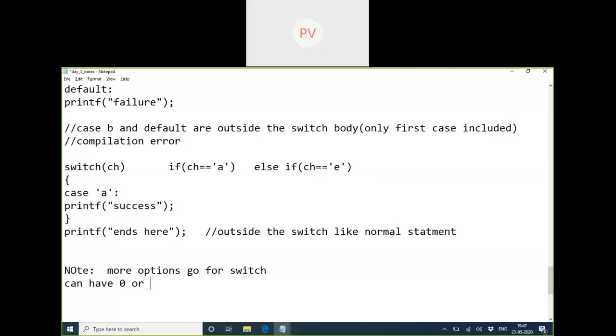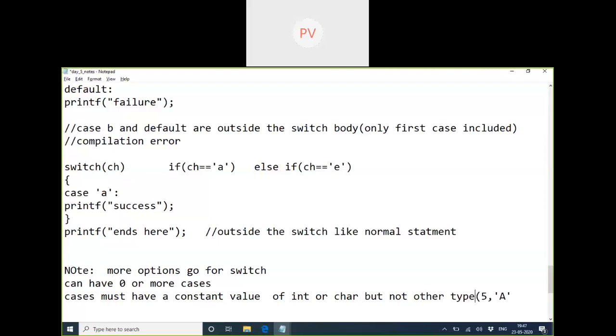It's not mandatory to have some cases. Now, cases must be constant, must have a constant value. So, what do you mean by a constant value? Just like a number, just like a letter, and this constant value is also of integer or character type, but not other data types. So only integer or character are supported, no other data types as a constant, or any expression which gives a constant answer.